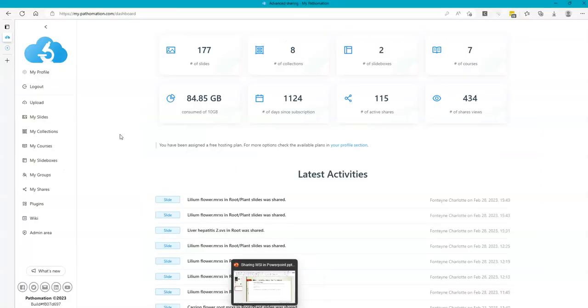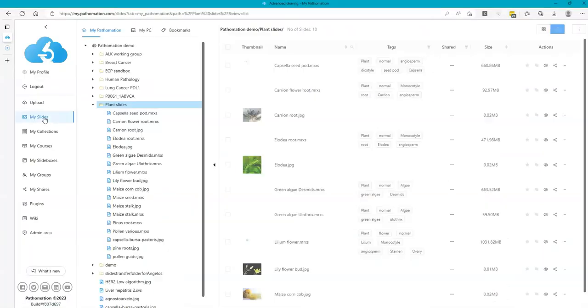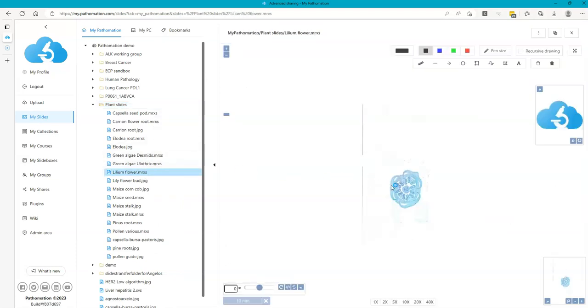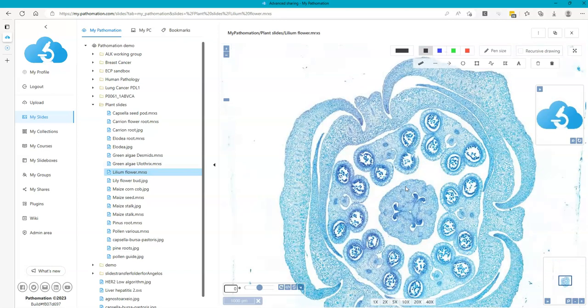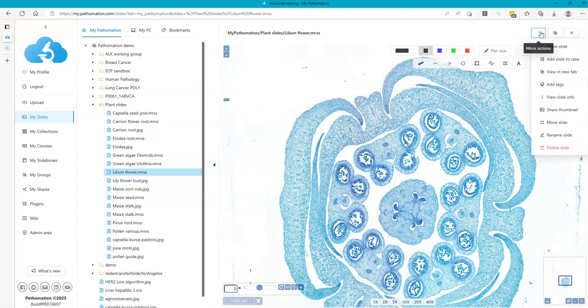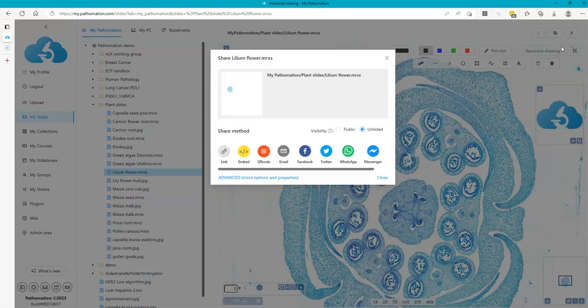Now, you go to your My Pathomation account and look for the slide of interest that you like to talk about during your presentation. Click on the three dots right above the slide and Share Slide. Now, click on Link to create a link to your slide.